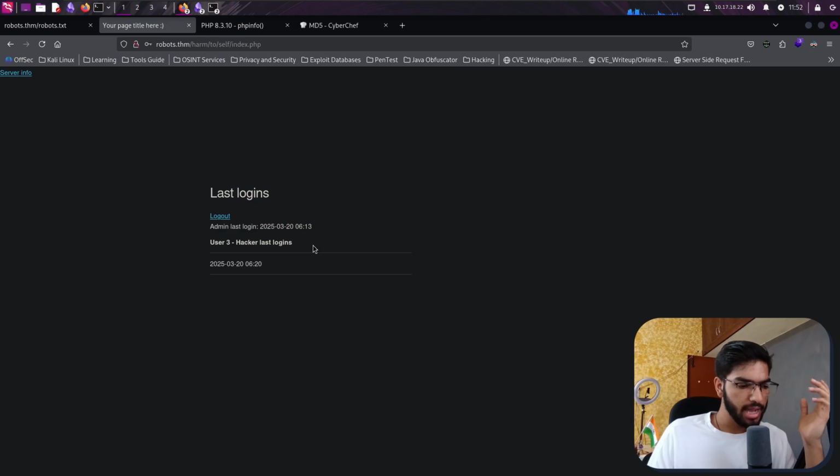So what if, I'm thinking, is there any filter for the login username to be present on the screen? So it says hacker here. Is it filtering? Can I try to get some cross-site scripting, or can I do some SQL injection against this particular login feature or displaying of the username here? So let's try it out.